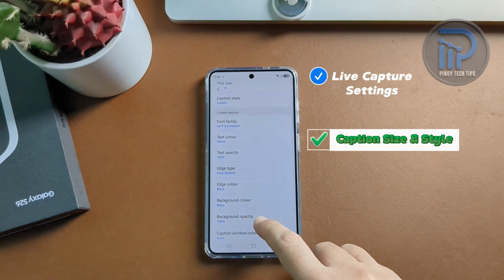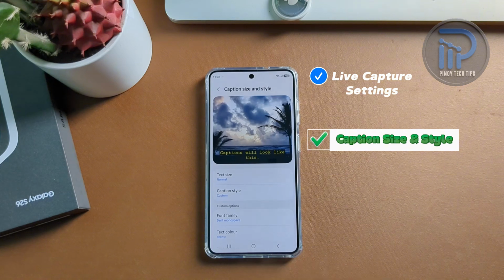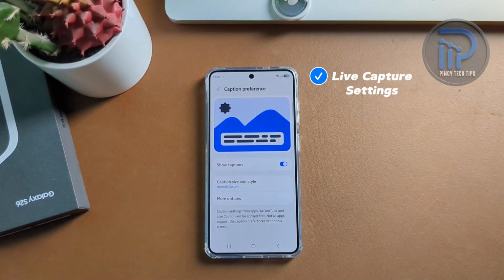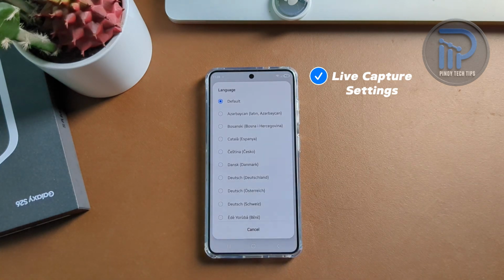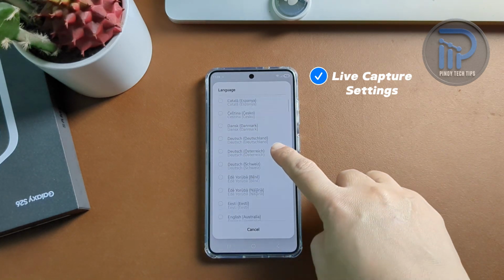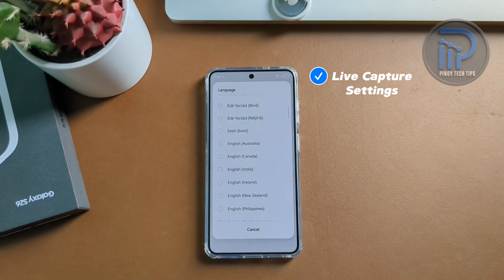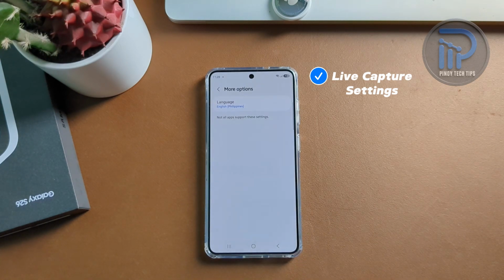After adjusting the caption size and style, return to the Caption Preferences menu. Tap More Options. To change the default caption language, tap Language, then choose your preferred language from the drop-down menu. After setting the language, return to the Live Caption menu.